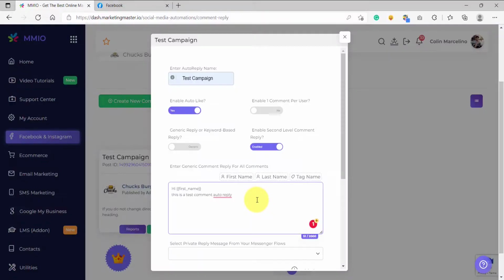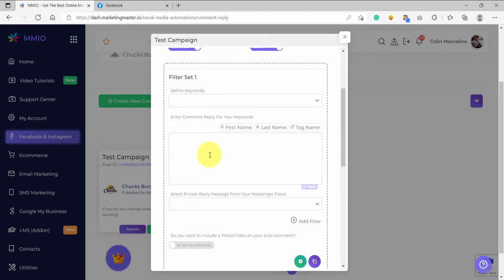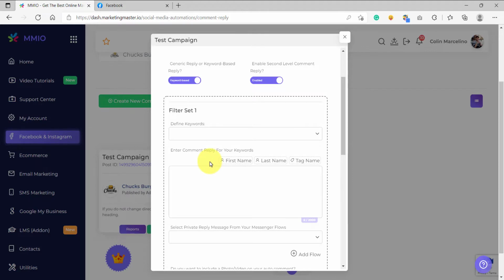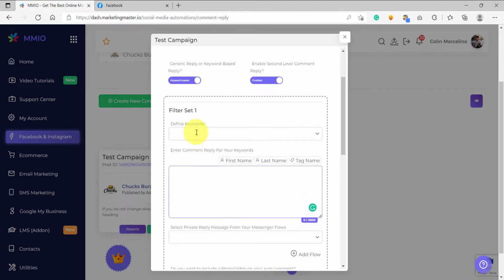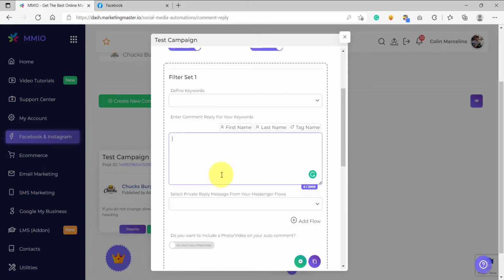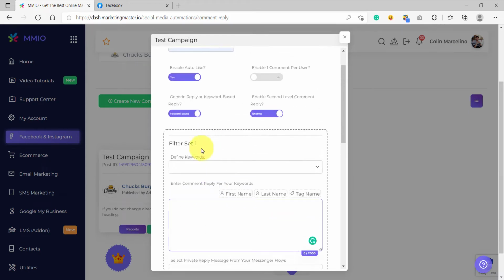Now that we have seen how the second level comment reply feature works, we are now going to discuss how the generic reply or keyword based reply configuration works. If you enable this, a filter set would appear. So what is a filter set? A filter set is a group of configuration that allows us to define a keyword and then define a comment reply for that keyword, and also define the private reply and the photo or video for that specific filter set.